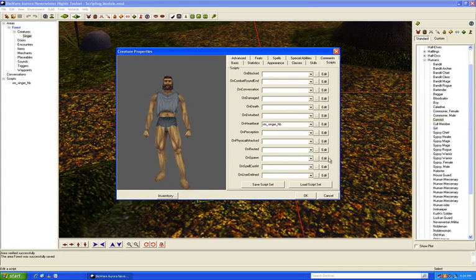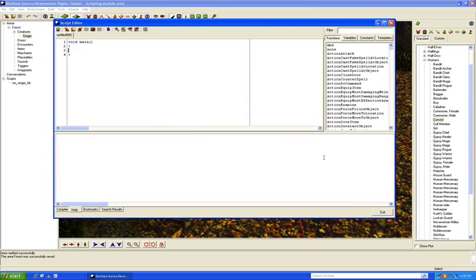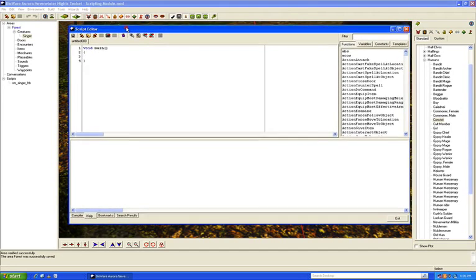The Heartbeat script runs every 6 seconds, so it repeats itself, but the onSpawn script only runs one time, which makes it ideal for setting up initial conditions that you want to have at the start of the game or the start of the area. So let's click on the Edit button next to onSpawn, and we'll begin writing our script.